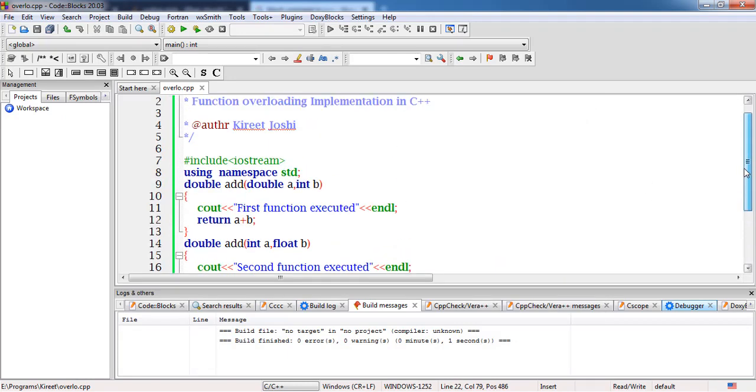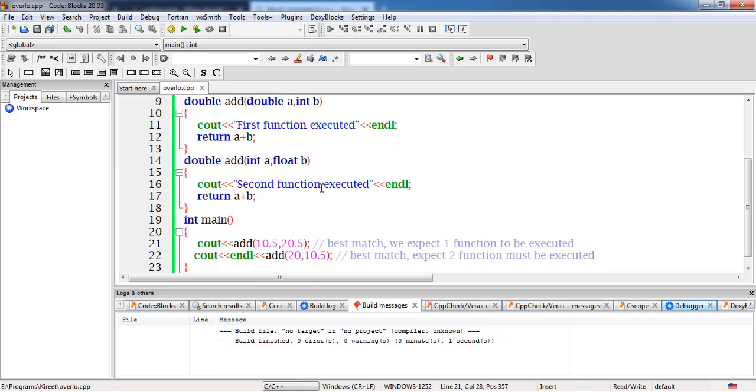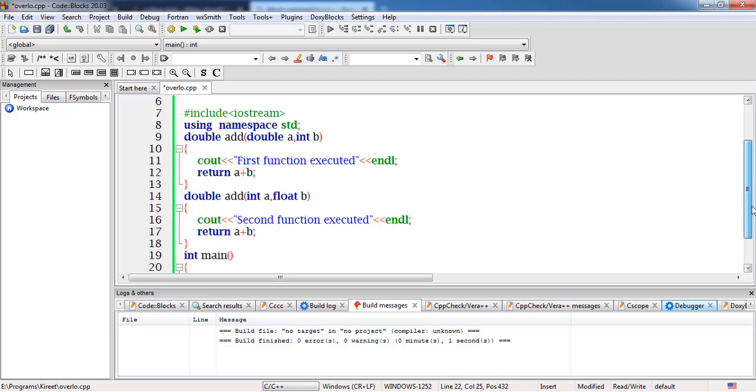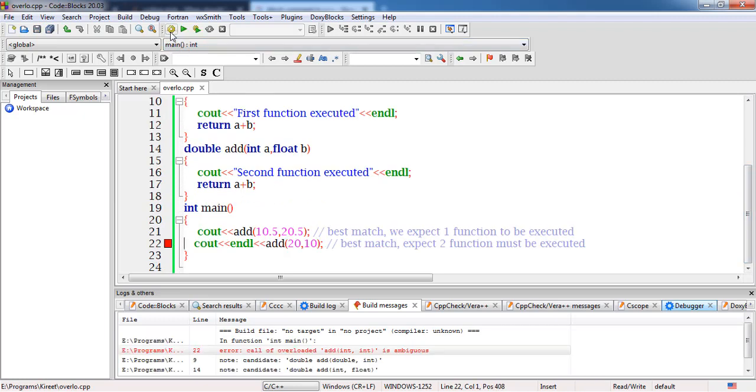So now coming to the third case, where the ambiguity is there. In the same question, if I want to make some ambiguity, let us say here also I just write 10. This is 10, so let's try to check. Here you can see this says ambiguity int. So there is an ambiguity.